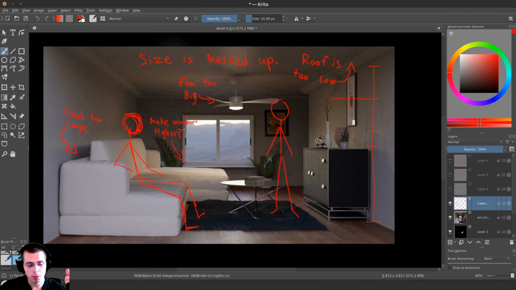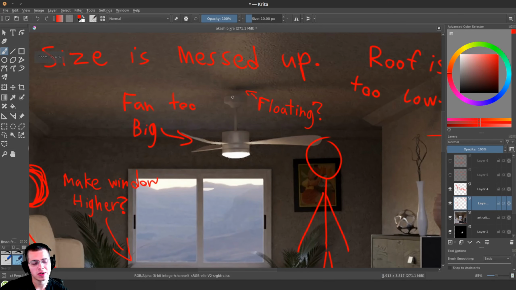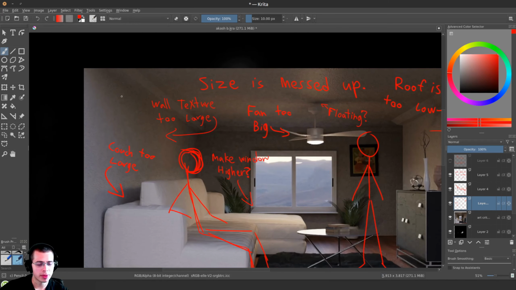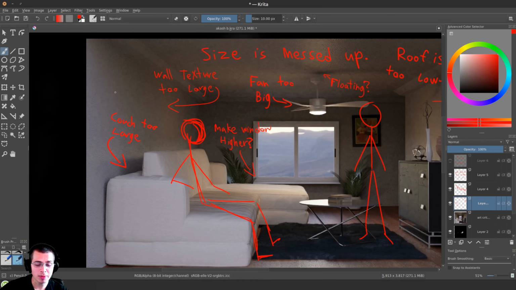So moving the window up would be really helpful, making the objects smaller, making the roof higher, and also moving the fan up. I think all those things would really help to make the size more realistic. And then here I noticed that the fan looks like it's floating. I can kind of see a shadow right there. So just move the fan up and stick it into the roof. And then I also think the wall texture is a little bit too large.